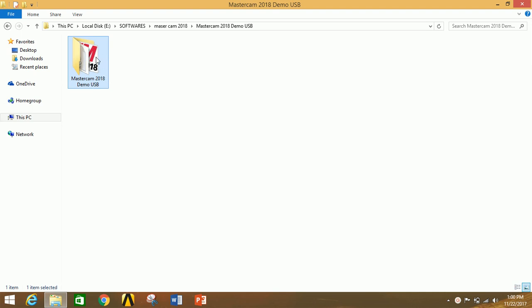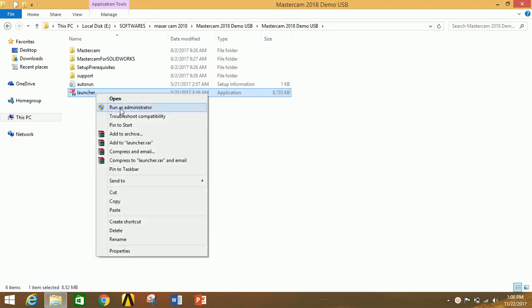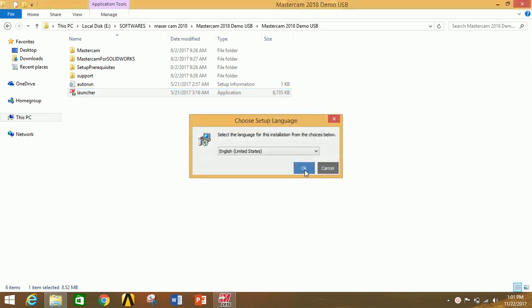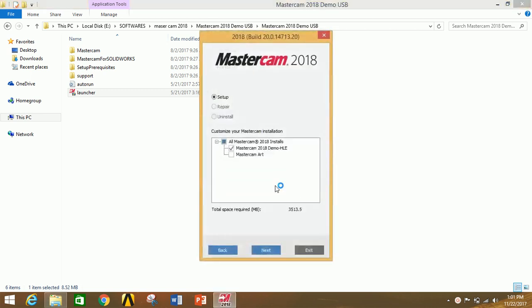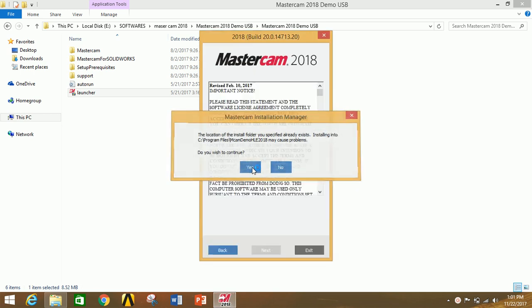So first of all, open the folder and right click on launcher and then run as administrator. Now click on yes. Now click OK. Select the first option. Now first select setup and then take here Mastercam 2018 demo and now click on next. Now click on next. Now click on yes.